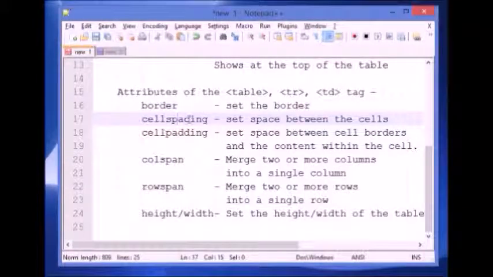So we can see here cell spacing sets the space between the cells. Then cell padding sets the space between cell borders and the content within the cell. Okay, the space between the cell border and the content within the cell.